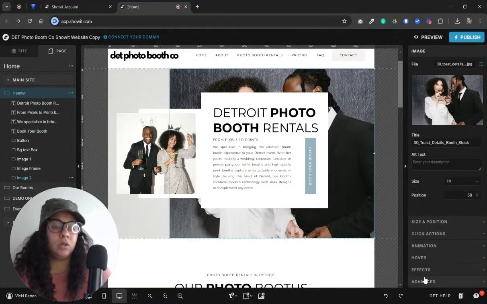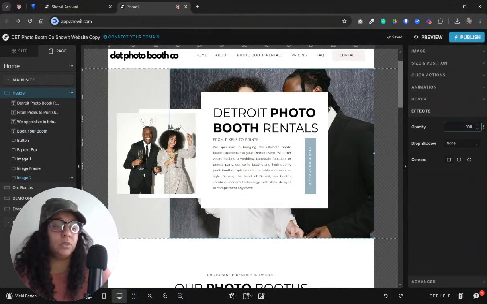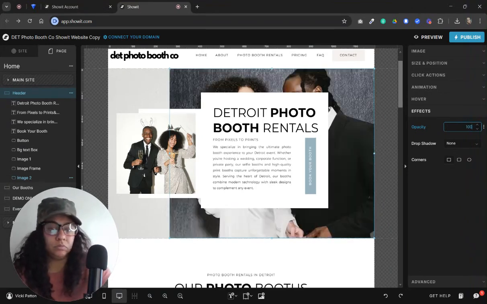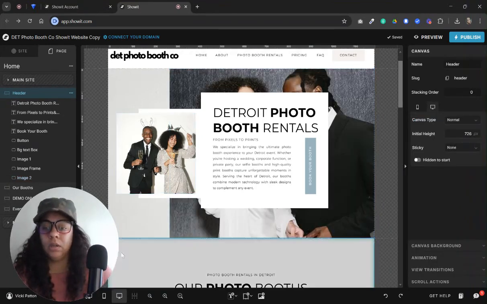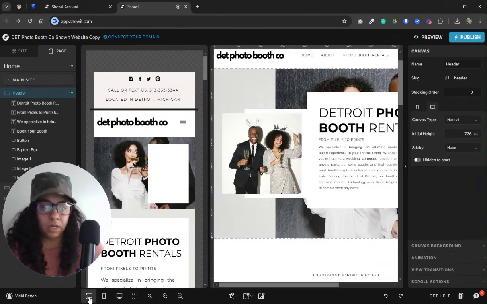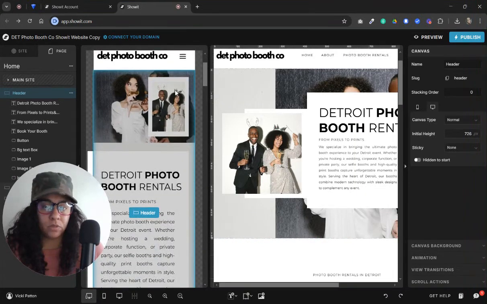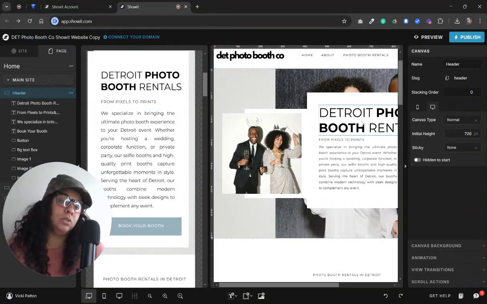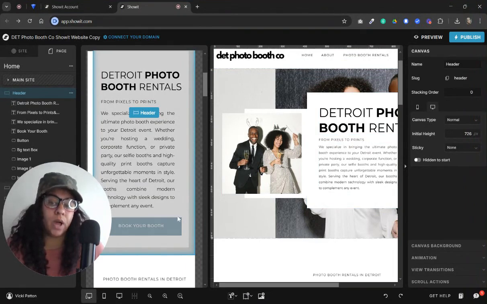You can go into effects and you can change the opacity if you wanted to do that to make it a little bit lighter. And then make sure that you are taking a look at mobile as well. So mobile has its own design, but you will want to make sure that you're updating it, especially once you get into text. So say for instance, if your text is running over on a third line, then you're going to have to edit it over here as well.